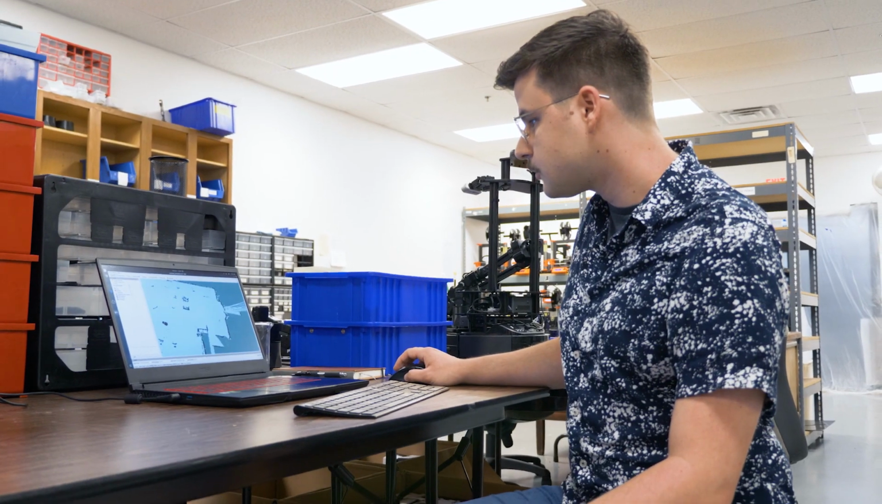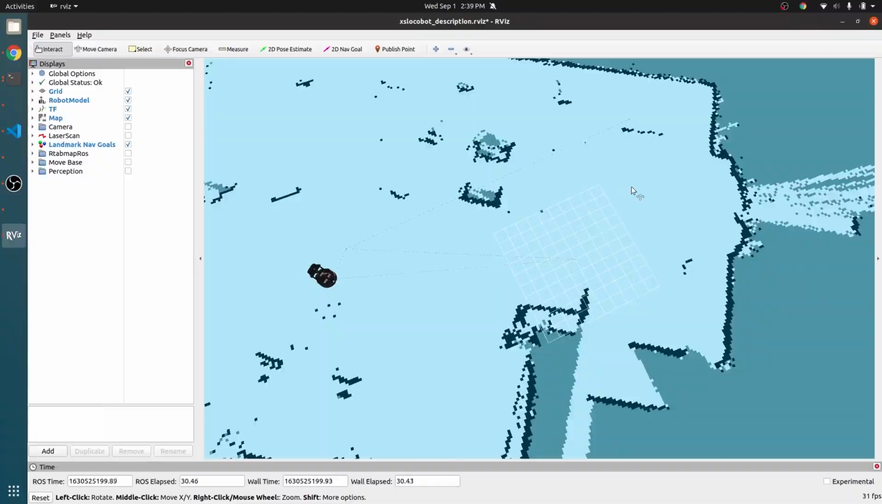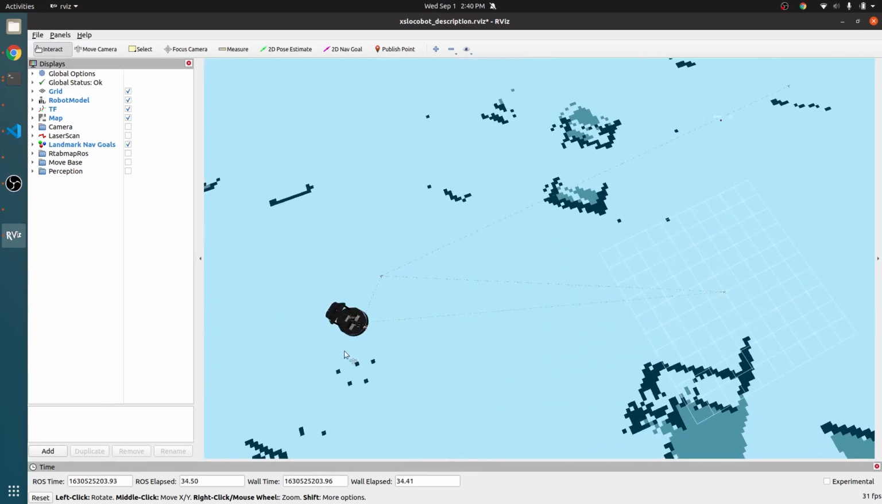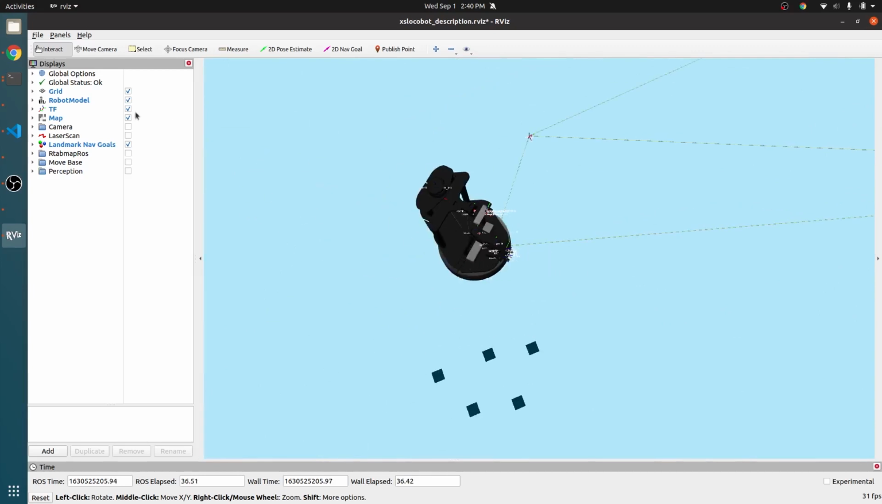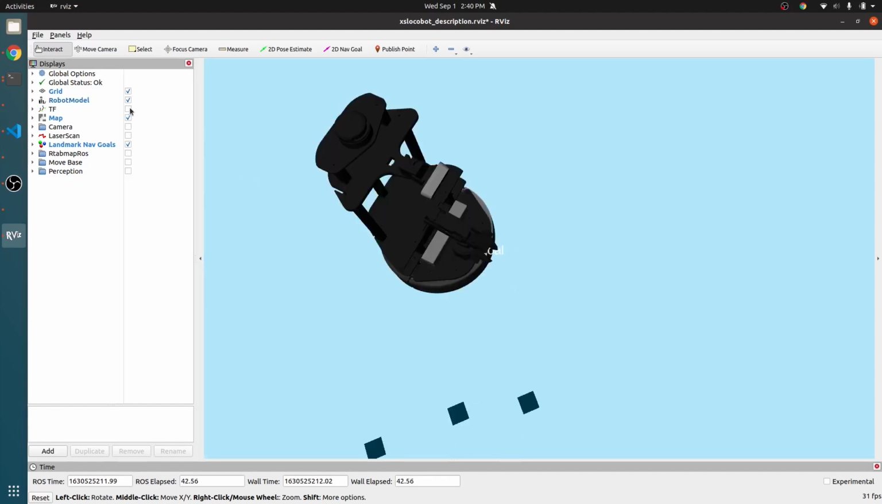I could actually show on here. This is the map that RTAB-Map built, and you can see the navigation goals. So if we come over here, we can hide everything, and you can see that the landmark 3 goal is directly underneath the robot.